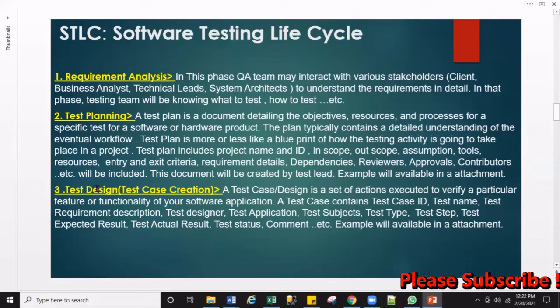In that document, these are the basic things that need to be included: who is going to test, what you are going to test, who prepared the BRD, who prepared the test plan, what the project ID is, when the project ID was created, and what tool you are going to use. All those things are mentioned in the test plan document, and the test plan document is prepared by the test lead, not by the tester, not by the manager. The test plan document is prepared by a test lead. I just said this, and for example, I have the document. I will show you what the test plan document looks like.